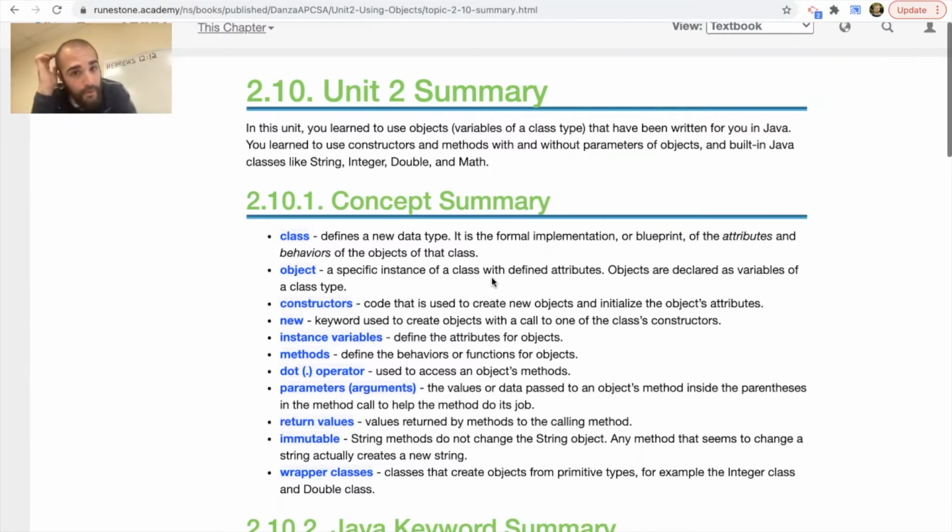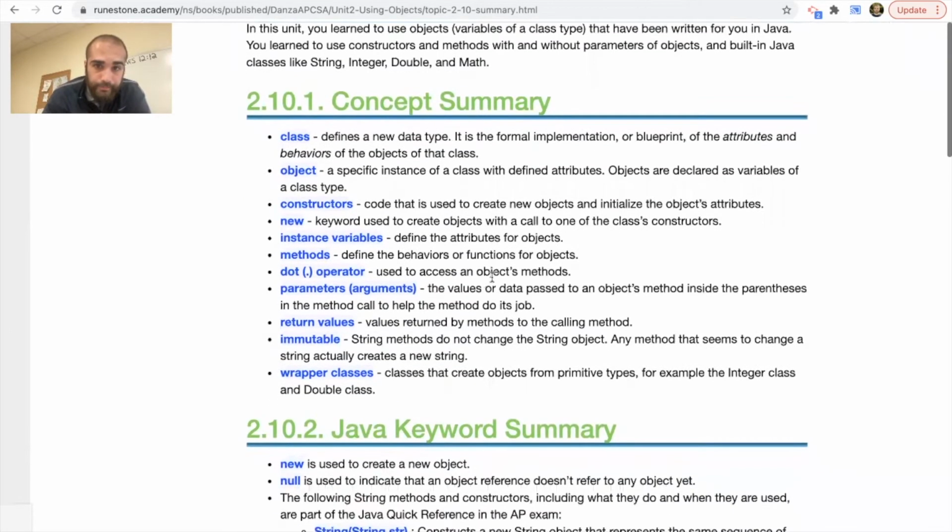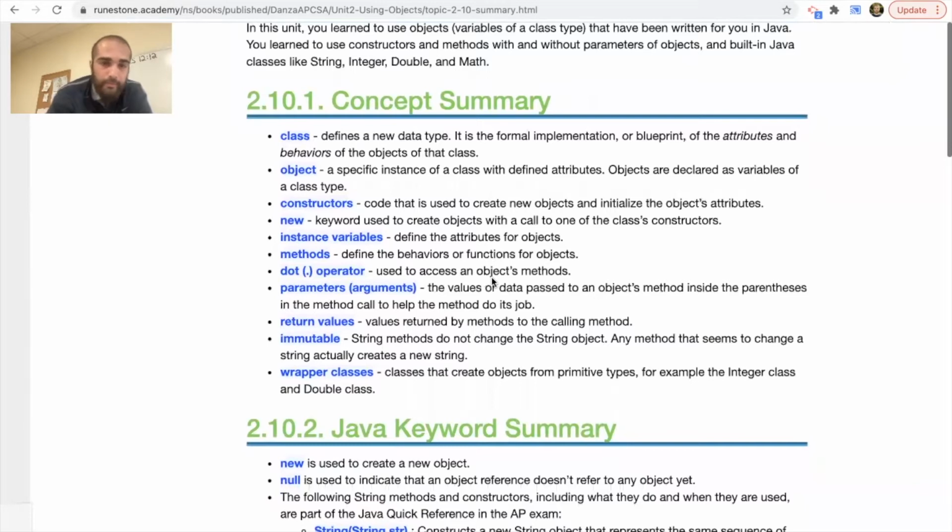But Unit 2 Summary, just to recap, we talked about objects, and it says you learn to use objects, which are variables of a class that have been written for you in Java. You learn to use constructors and methods with and without parameters of objects, and built-in Java classes like String, Integer, Double, and Math. Okay, these are built-in classes. We also learned how to create classes. We're going to do more of that later on, not this unit.